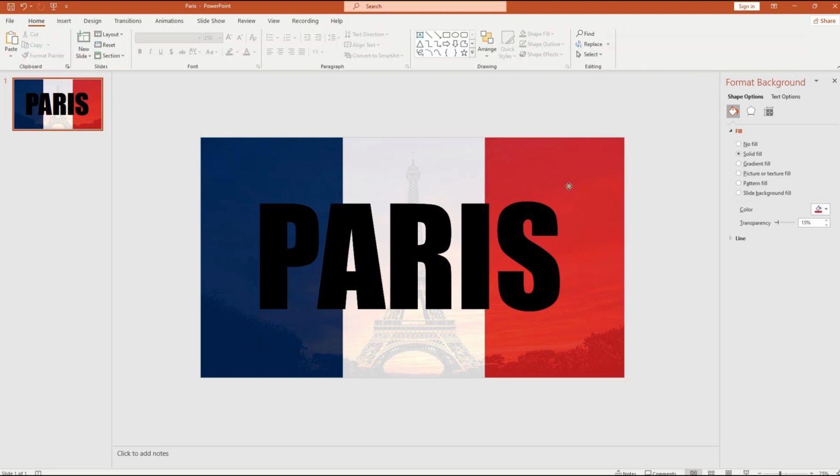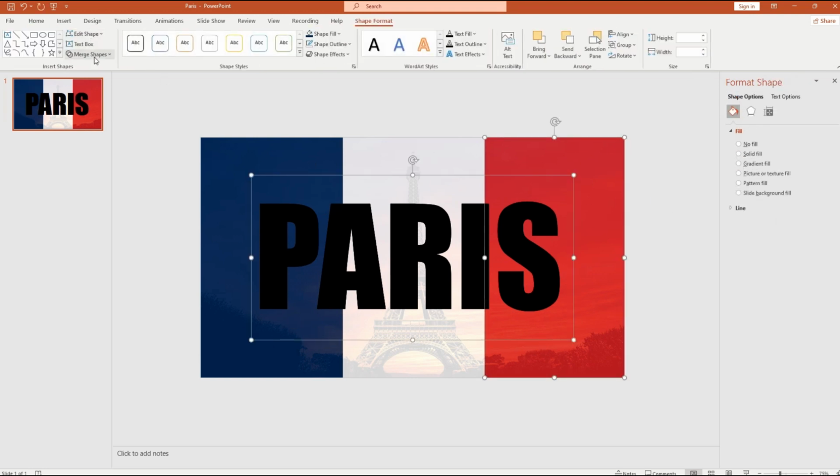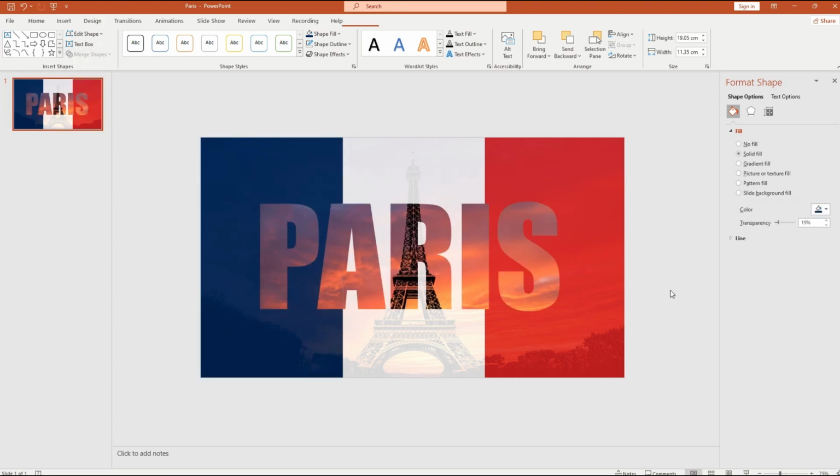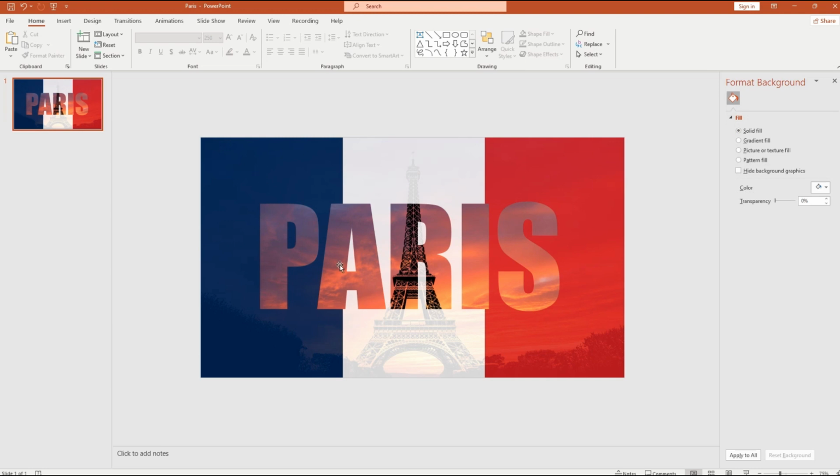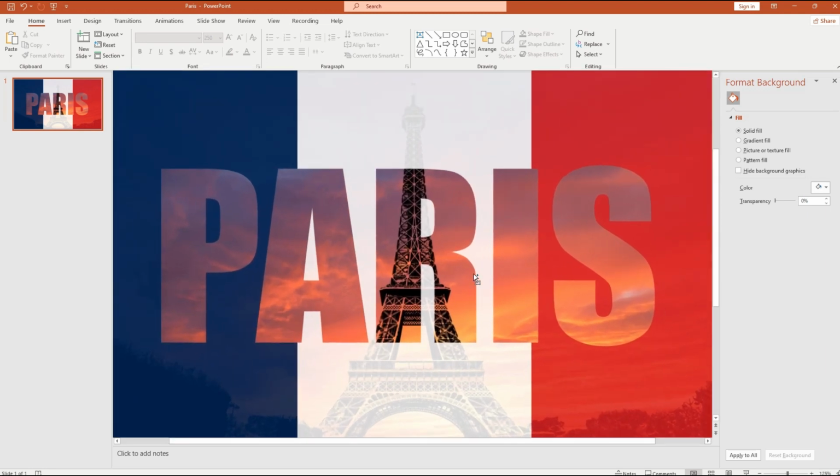One by one, you select the shape first, then the text, go to shape format, merge shapes and subtract. Then you select the middle rectangle, text, the same way you go to shape format, merge shapes, subtract. And the last one, we do the same. So now we have this text that's covered by the background image. Looks really nice.